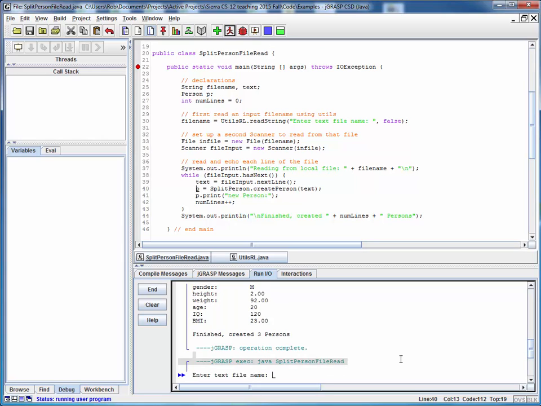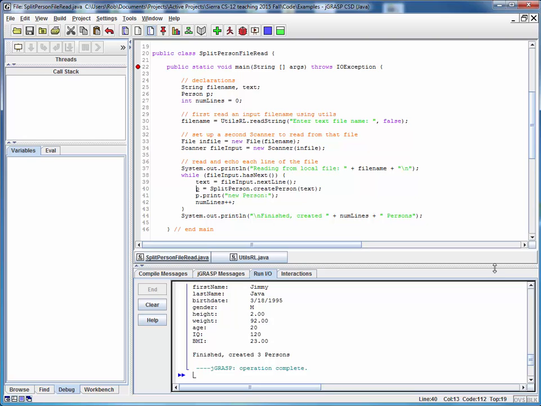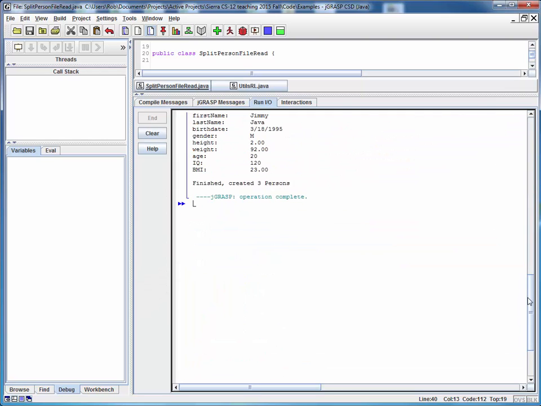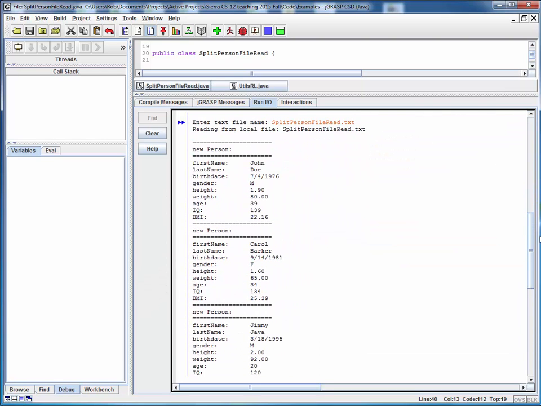Let's just burn through it one time. SplitPersonFileRead.txt, mindful of case sensitivity, and if we look at all this output, we've created 3 persons and printed them out.